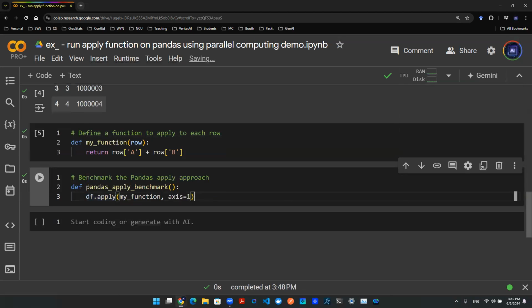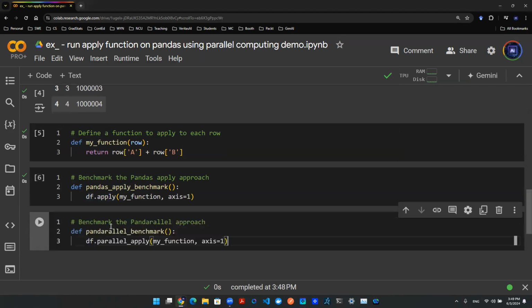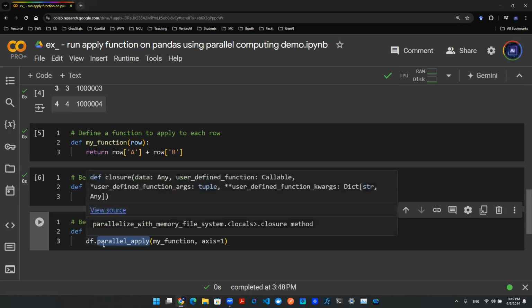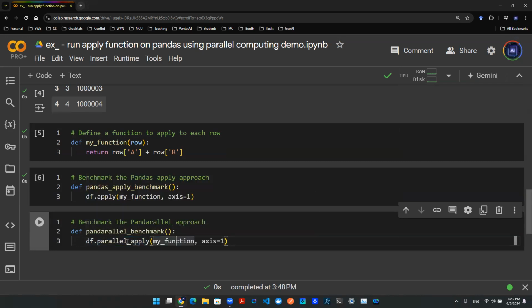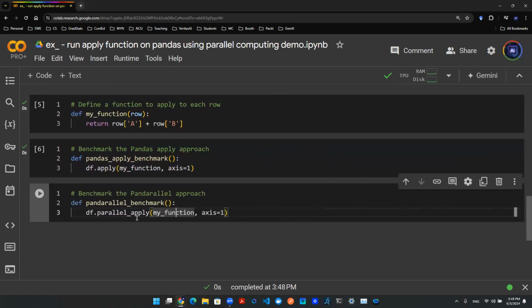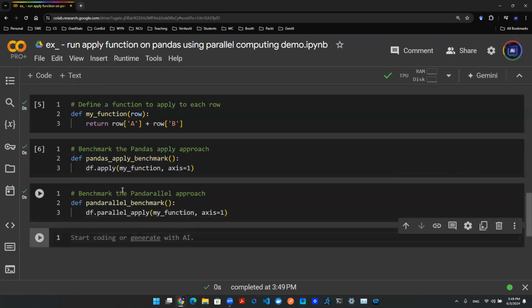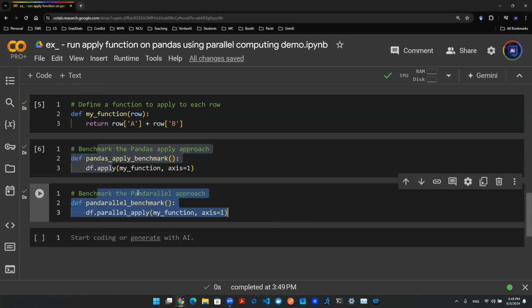Now, of course, as a comparison, we also want to run the same function using parallel apply. So here's another function that I'm calling with the method parallel_apply. That is the same apply, but it is using the Pandarallel library to execute the same function on more than one core. So we're doing parallel computing here. I want to demonstrate that this second function is, of course, running much faster than the first function. So here we have the functions defined.